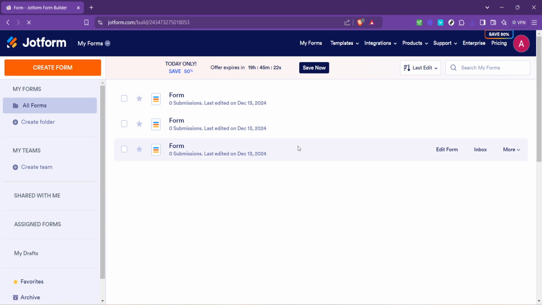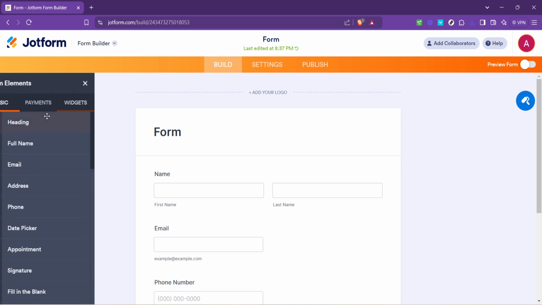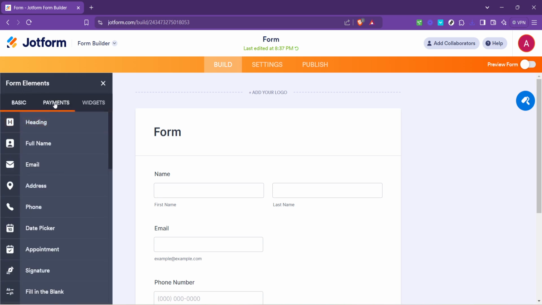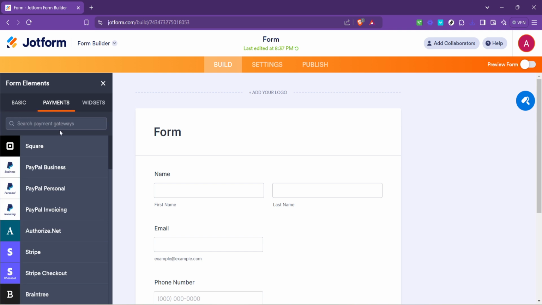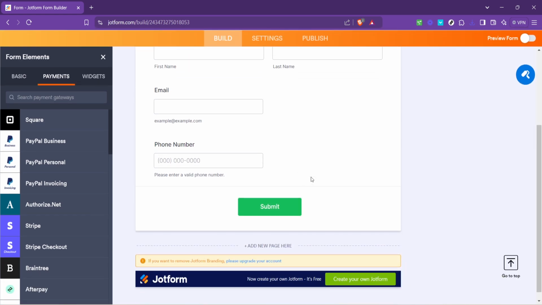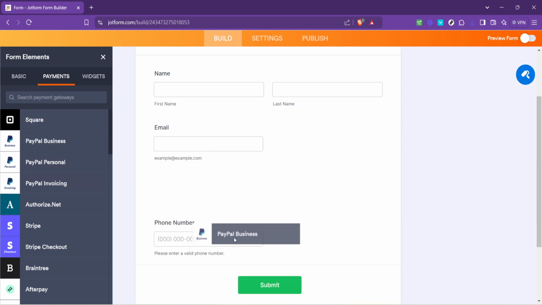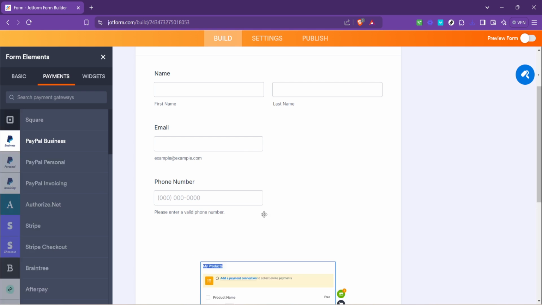Our focus will be on the Add Element button. Click on it, revealing a plethora of elements that can be dragged and dropped onto your form. For our purpose, locate and select the Payments category. Jotform supports various payment gateways, ensuring compatibility and security for your transactions. Within payments, you're presented with different payment plans. Choose the one that aligns with your business needs and integrates seamlessly with your form.